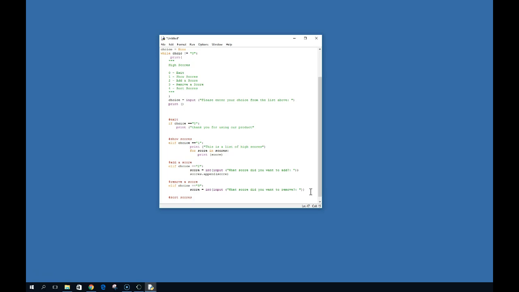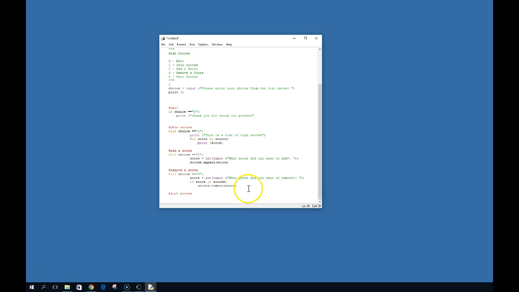Well, we know we can do that really easily with that if statement. So if score in scores, so if it exists inside of my list, I'm now going to remove it. So scores dot remove. All right, so append and remove. And so notice I'm going to look for that value score, and I'm going to remove it.